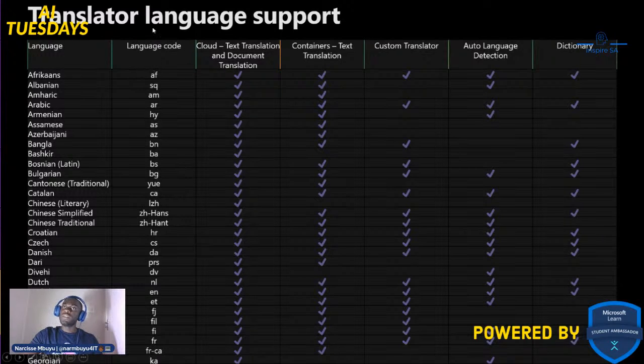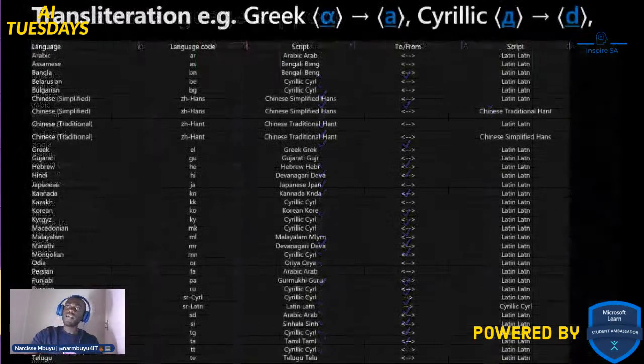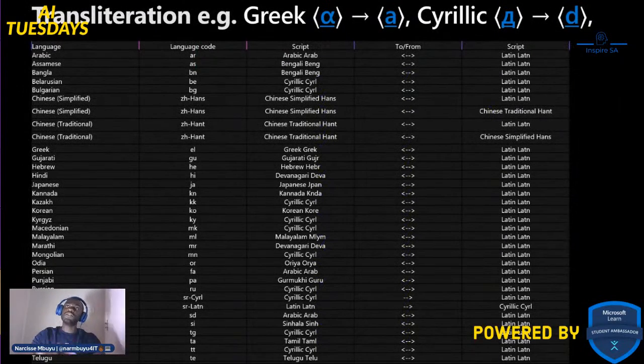So the language code AF is for Afrikaans, and then cloud text translation. It tells you which features it's available for when I take a look at it on the website. Now there's a new feature called transliteration. I don't know if I'm pronouncing it correctly.